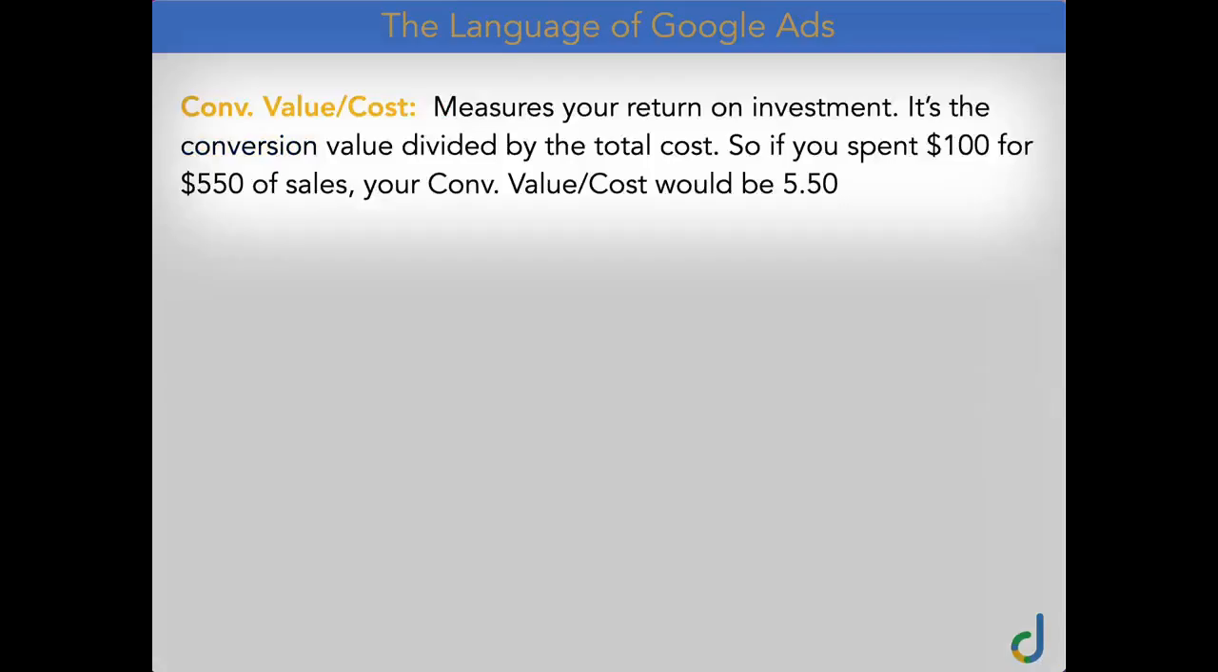Your conversion value cost, think of this like a ROAS metric, so a return on your ad spend. So this measures your return on investment. It is the conversion value divided by the total cost. So if you spend $100 for $550 worth of sales, your conversion value per cost would be 5.50, or some people would explain that as a ROAS of 550%. So it's purely about how much revenue did you get versus the spend that it took.